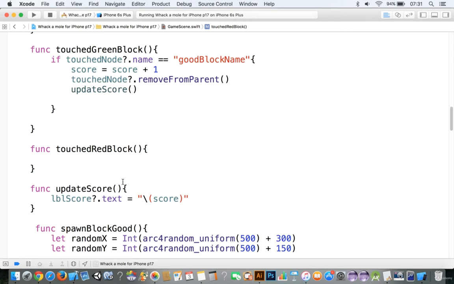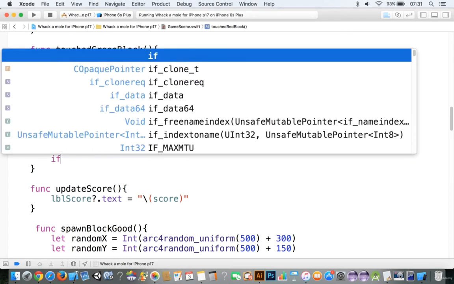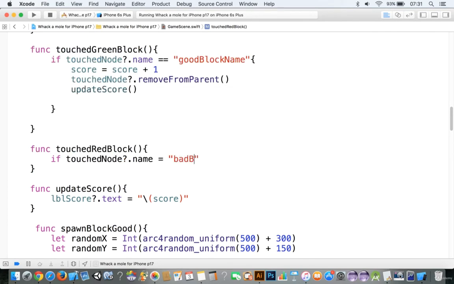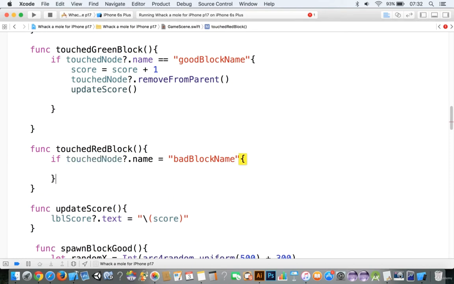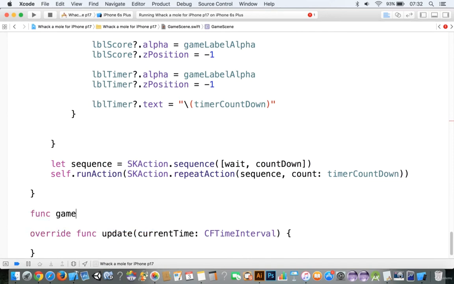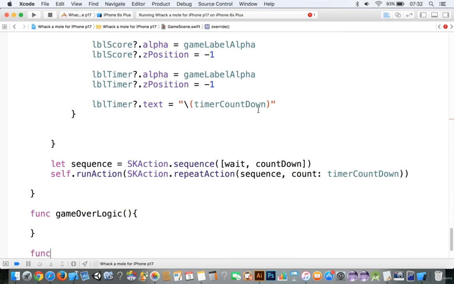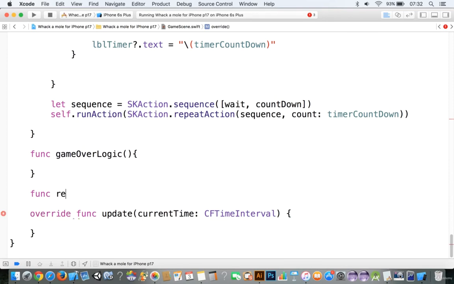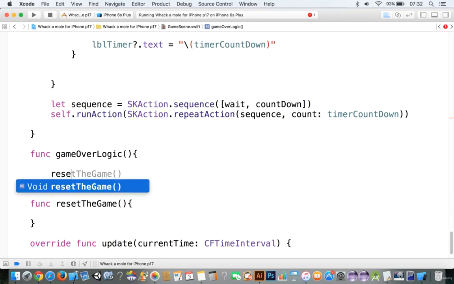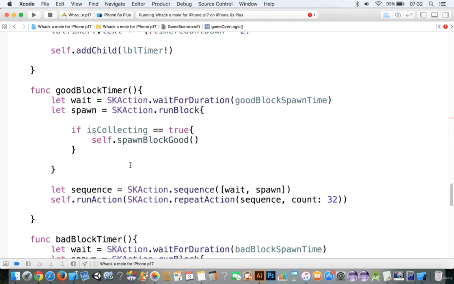Now, if we go to the red block here, we'll say if touch node dot name is equal to, and we'll say bad block name, and it has to be the same. So if you miss a capital, it won't work. Okay, what we'll do is go all the way to the bottom here and add in a function called game over logic, and we'll add in another function called reset the game. So within game over logic, we'll reset the game, and we will set those functions up in a different tutorial.